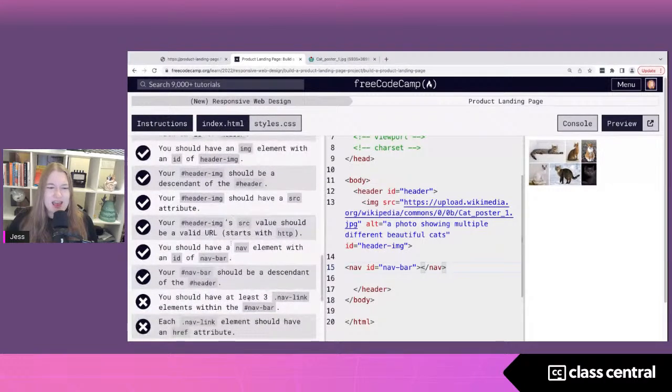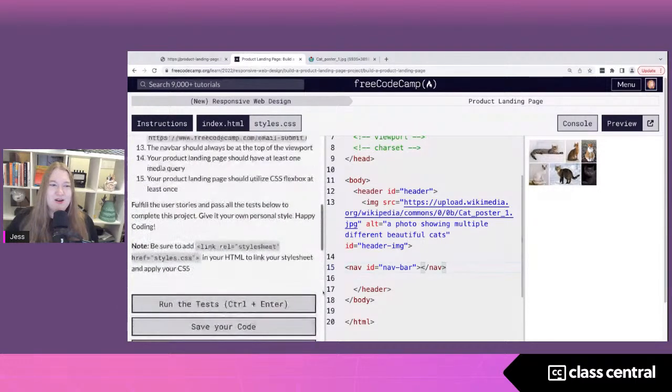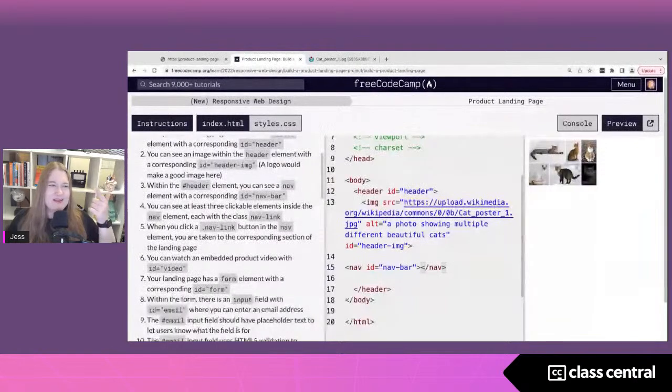Cool, we're going to have 3 nav link elements. We're going to make some links. Everything's fine. What we're going to do is take a deep breath and rock all the way back up. We did our nav elements. This is where it's getting a little bit sneaky, on number 4. I should see at least 3 clickable elements inside my nav element, each with the class nav link.